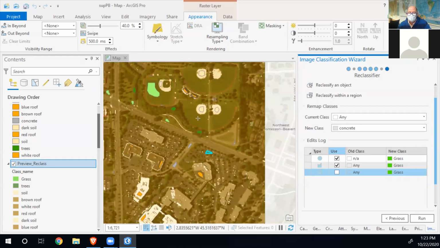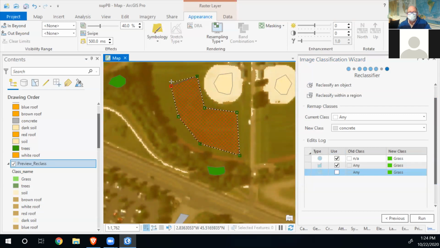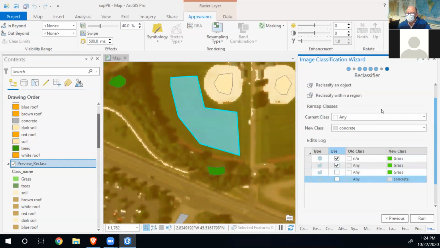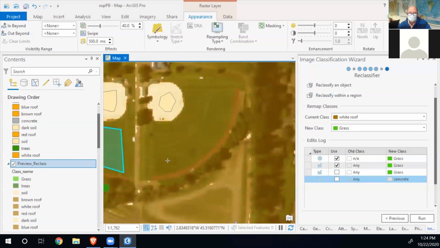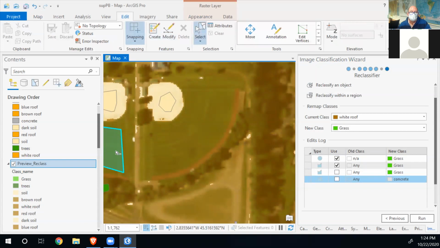I want to reclassify it. So I could take these football fields here. I mean, what do you call them? Baseball fields? And oops, I guess you gotta, let's turn that off. Guess you gotta pick, okay, when it says it's white roof and I wanna make it grass, right? Maybe I can select, edit. Doesn't let me, yeah.